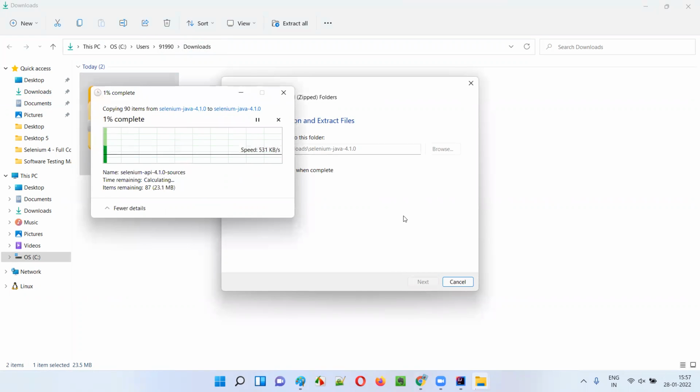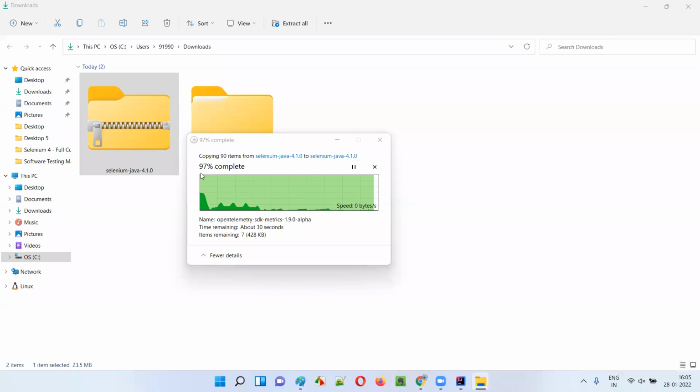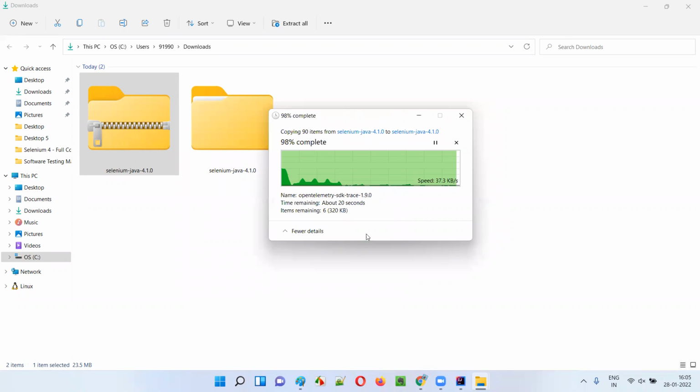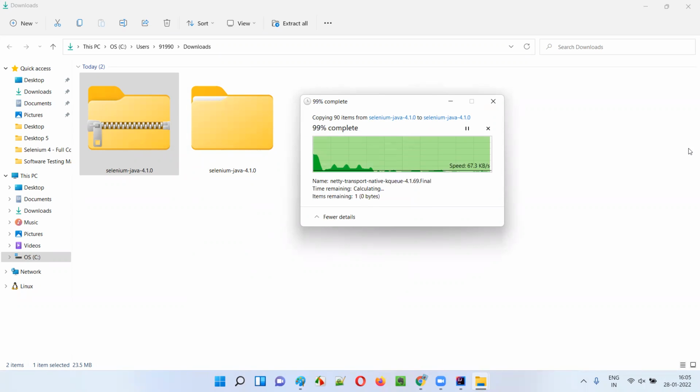Simply extract. It will take some time, so let's wait for this extraction to be completed. I'll pause and resume the video once it is done. Almost there, guys. It's 97% extracted. Finally, after the extraction is done, sometimes you may get this dialog. You may or may not get it. But if you get it, simply select the option to replace the files in the destination. If you don't get it, don't do anything.